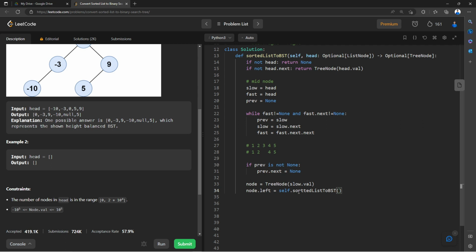Here I use self.sortedListToBST, and here I'm going to pass head, right? And I am going to pass root.right, and here is going to be self.sortedListToBST, and here I'm going to pass slow.next. Does this make sense, right? Slow.next is nothing but 4. Okay, and I can make slow.next null as well.